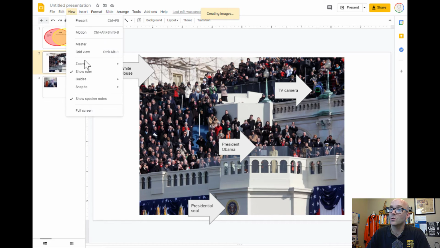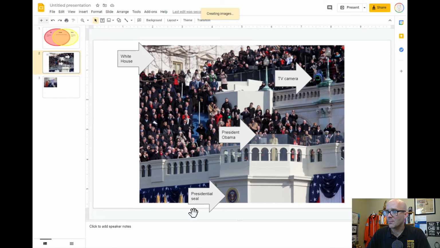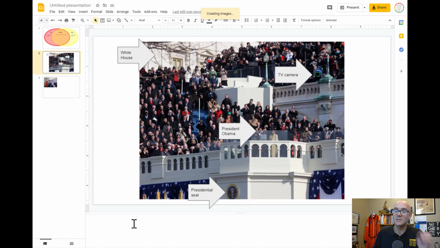So I go to View and Show Speaker Notes. And you'll notice down here at the bottom, it says click to add speaker notes. This is a good place, whenever you've got a template like this in Google Slides or in PowerPoint, to have students describe why they answered the way that they did. This is kind of like a thinking space where they can type their thinking. And so by repurposing the speaker notes for that, that can be really helpful too.